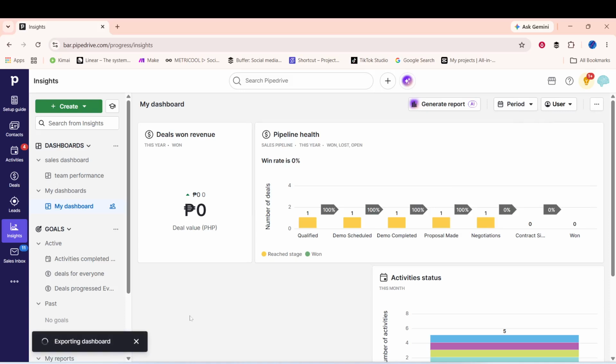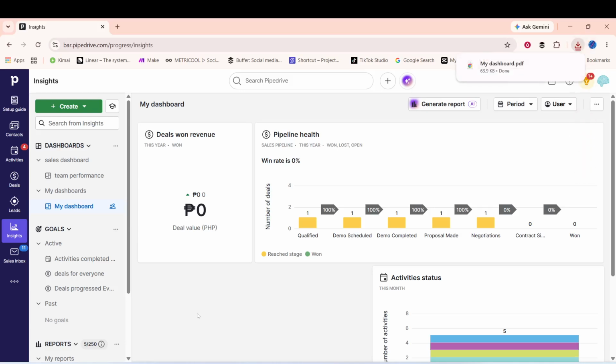Now Pipedrive will generate the PDF. This may take a few seconds, especially if your dashboard has a lot of data or multiple pages. Just hang tight. You'll see a loading indicator, and then your browser will take over. Your browser will automatically prompt you to save the file. It'll probably pop up in the bottom left corner or right in the middle of the screen, depending on your settings. Click Save or Download, and choose a place on your computer where you can find it easily.